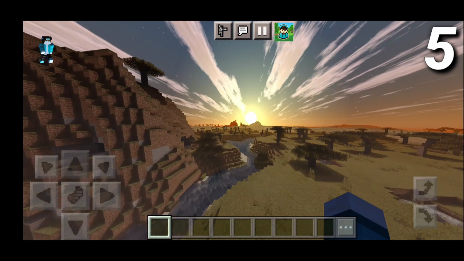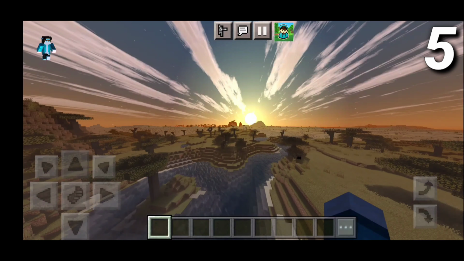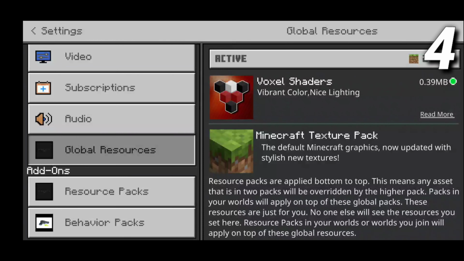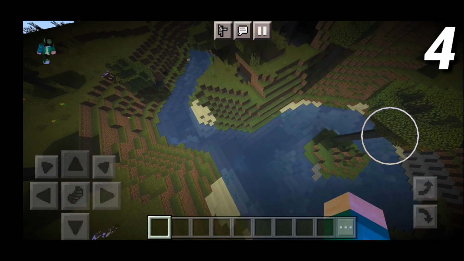But anyways guys, that's pretty much it for the number 5 spot. Let's head on to the next one. Next up in today's video, we have the Voxel Shaders right over here. This shader is meant to bring vibrant colors and nice lighting to MCPE. And let's see if they do it successfully.